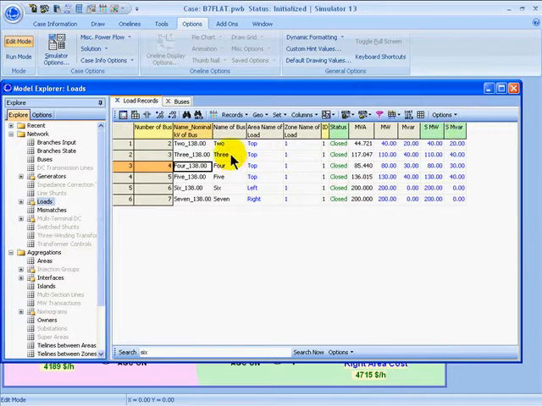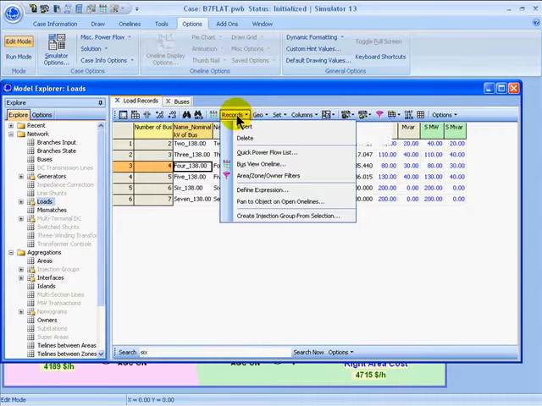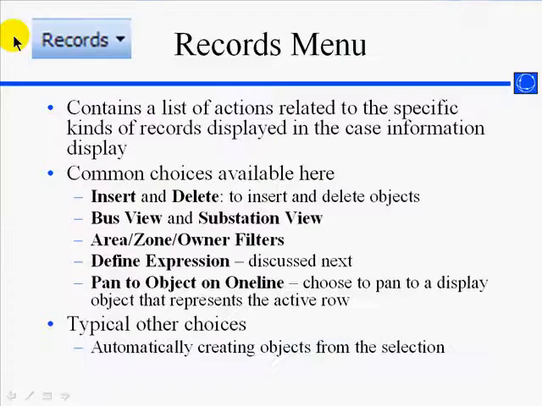The next item is a drop-down list called Records, which allows you to do things like insert or delete certain records, and then also bring up things like the quick power flow list, bus view one line, the area zone owner filters. Some of these options may be particular to the object type that's shown in the case information display. And the slide here describes some of the commonly available choices from the records menu. So you can insert and delete objects, bring up the bus view or the substation view, and so forth.